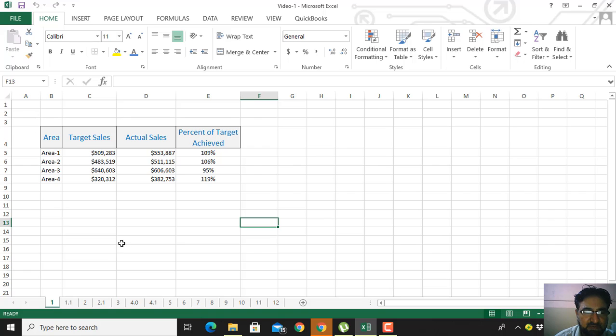So I look at this workbook, sheet 1. Here is the area, target sale, actual sale, and percentage of target. This is an amount of sale. A target is given by the manager at the start of a particular period, but this is the actual sale achieved. So here's the formula to express this situation as a percentage.